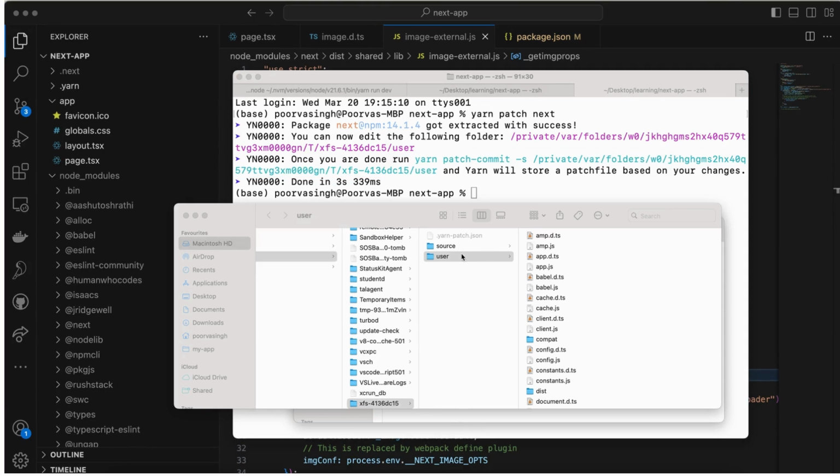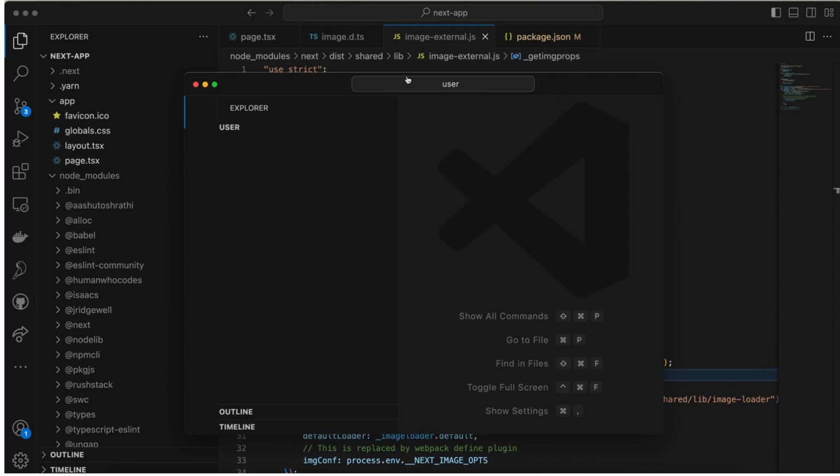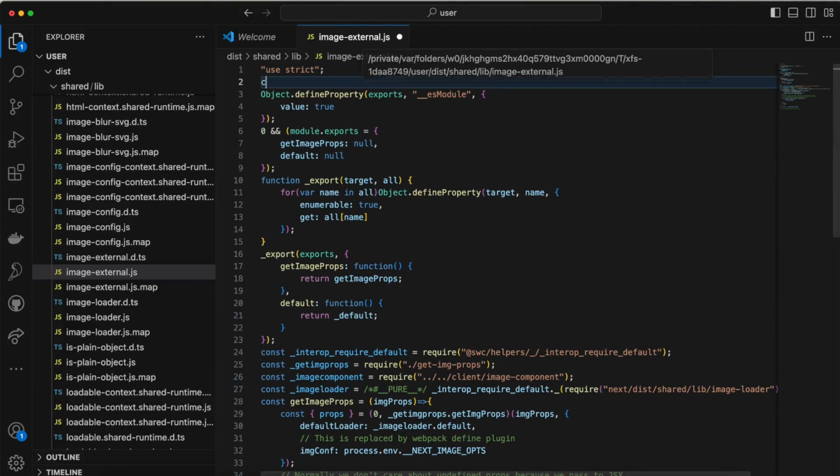This is the temporary folder that the yarn patch command has created for me. So I'm going to open this in a different VS Code window. Let's go to the image file and add the console log. Of course, you can make any other change. Just for the sake of simplicity, I'm adding a simple console.log statement because I know I'm using image in my project and this is going to load. So, image changes using yarn patch.